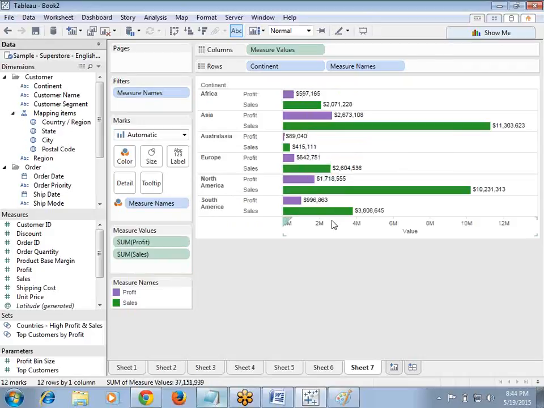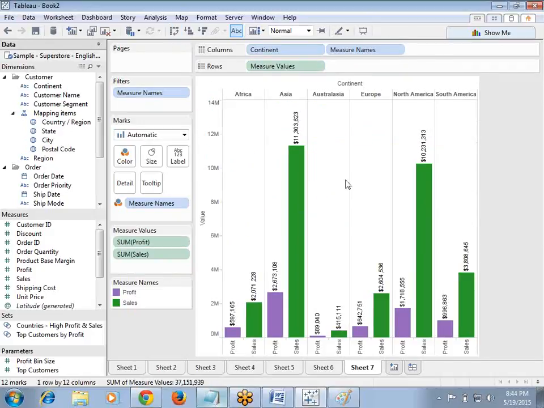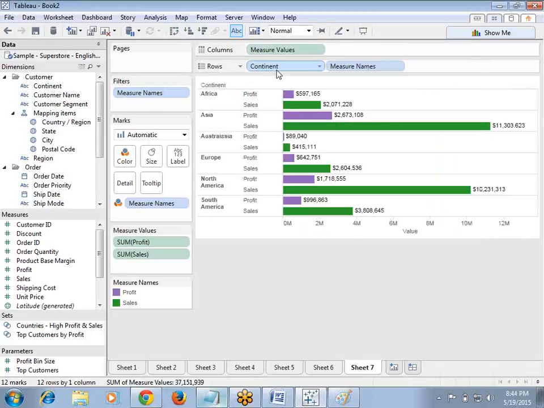Anything we can do. And I have just swapped it. By default it was like this, so I have swapped the rows and columns. Now you can see continent, measure names and measure values. So the blended axis can be done in two methods. One is manually dragging a measure into the axis. The other option is just clicking on Show Me. So this is what a blended axis is.